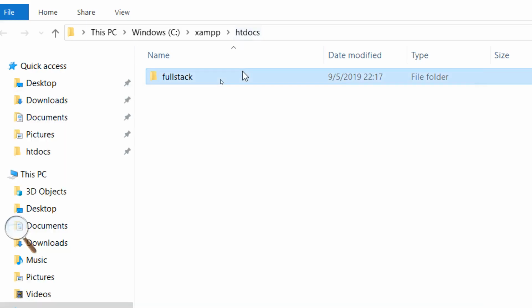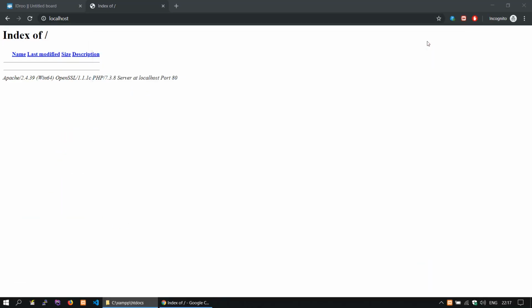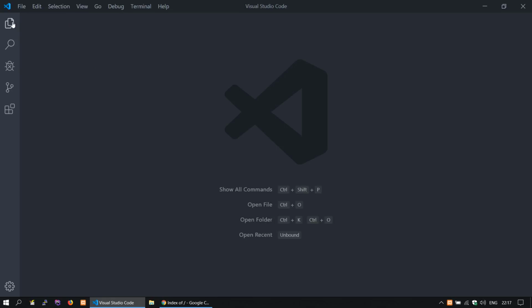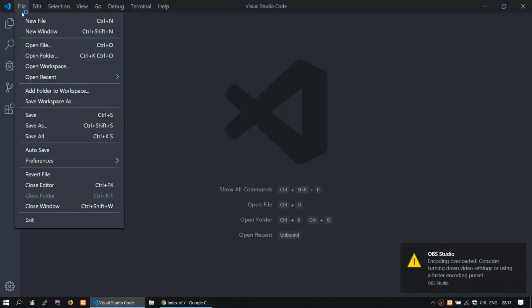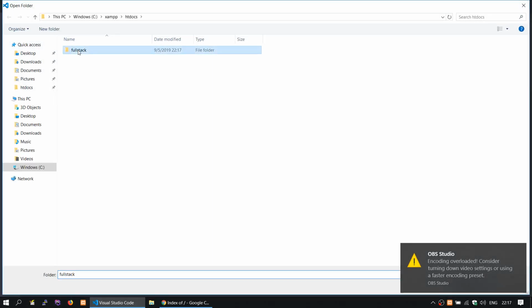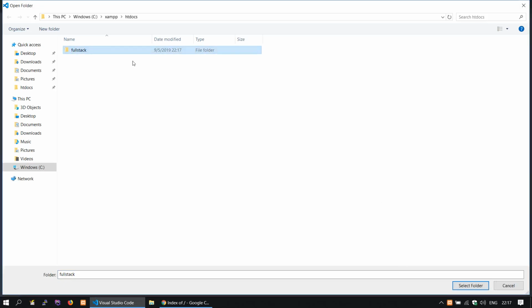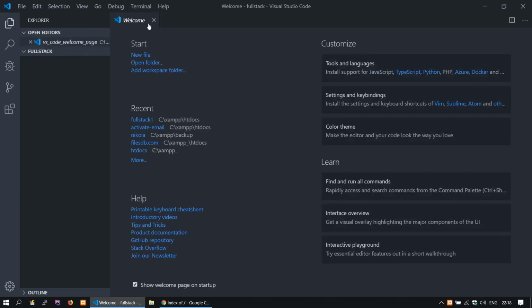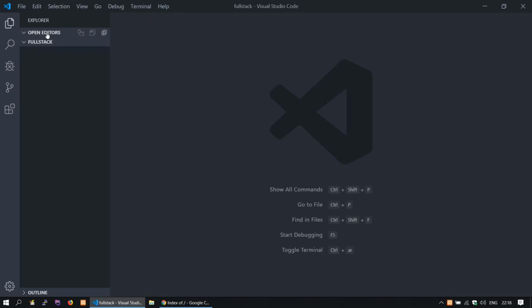I will have to go now to the Visual Studio Code. I will create a new window and I will point to that folder that I just created. In this case, I say File, don't mind that message there, Open Folder, Fullstack. I just selected it, nothing else. I do not open it, I only select it and then I click Select Folder. I don't need a welcome screen, I don't need these open editors displayed, just the full stack.